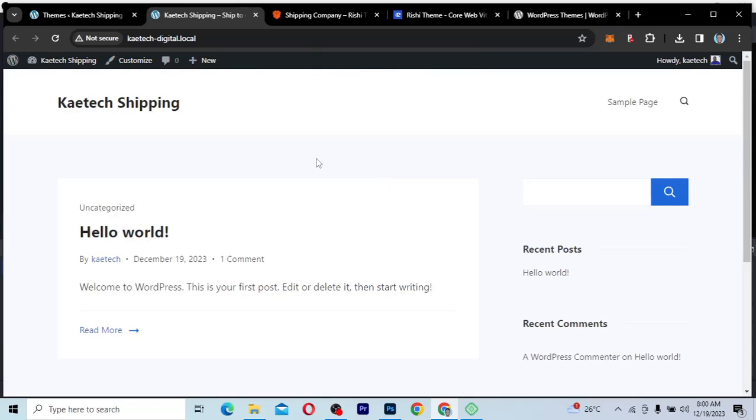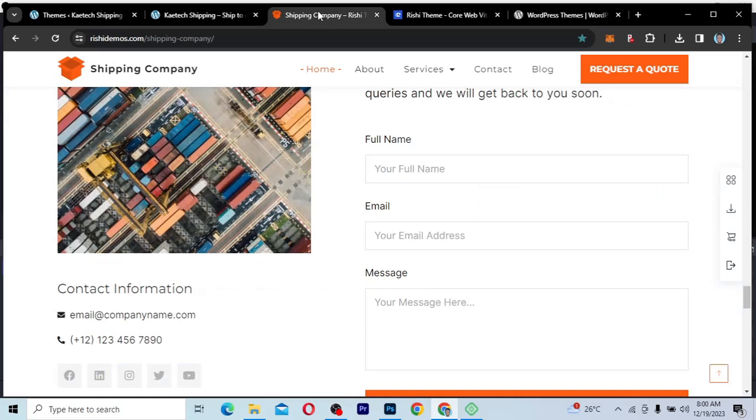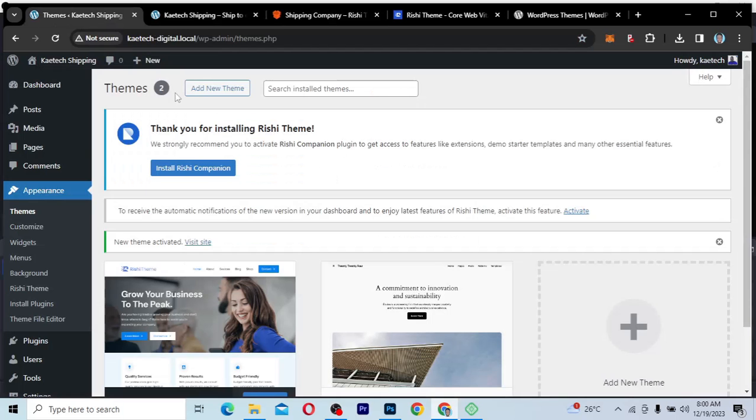We want this particular theme so that we can import their shipping template on our website. So the next step is this blue button over here, it says thank you for installing Rishi. We strongly recommend you activate Rishi Companion plugin to get access to features like extensions, demo starter templates, and many other essential features. And this is what we want, demo starter templates.